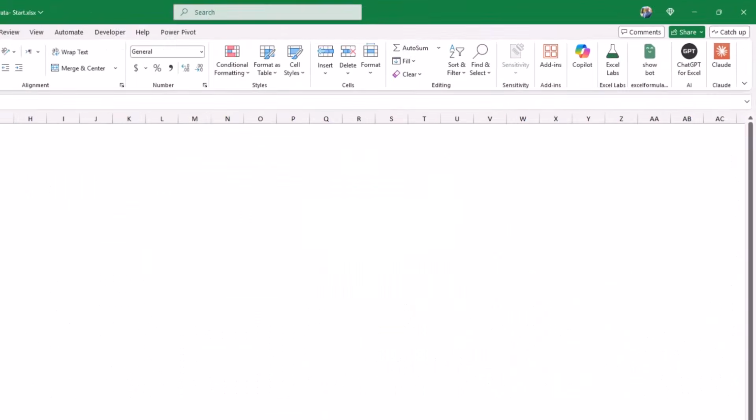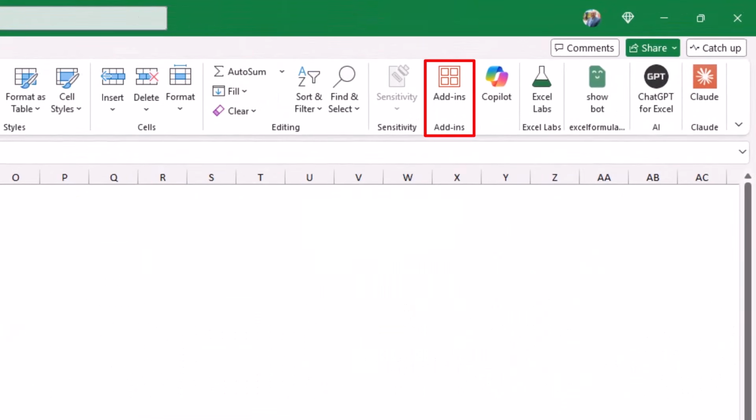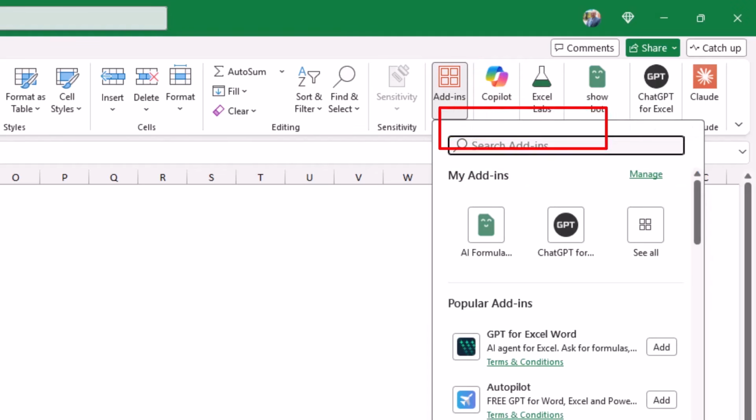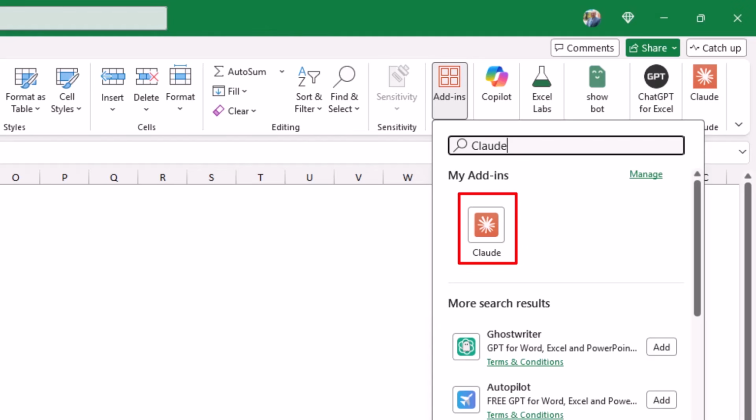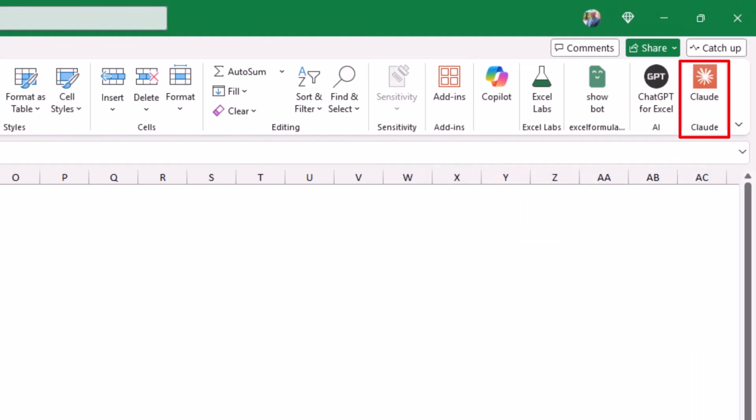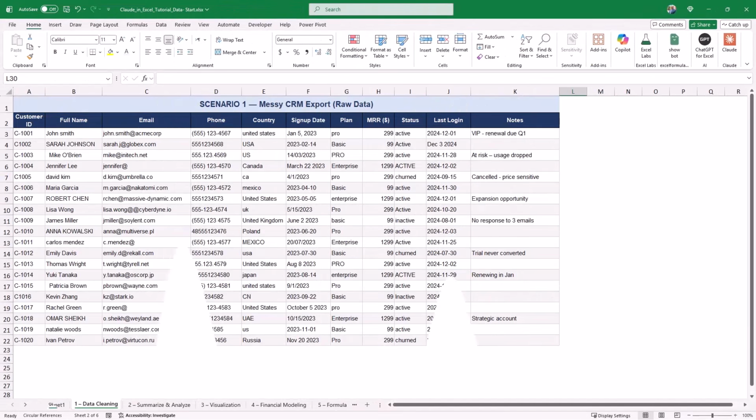To get Claude into Excel, on the Home tab, you click on Add-ins. In the search box, you type Claude. When you see this icon, you click on it, you select Add, and it will be added to the right side of the Home tab. I already have it. The first time you click on the Claude icon, it will ask you to sign in or create an account.